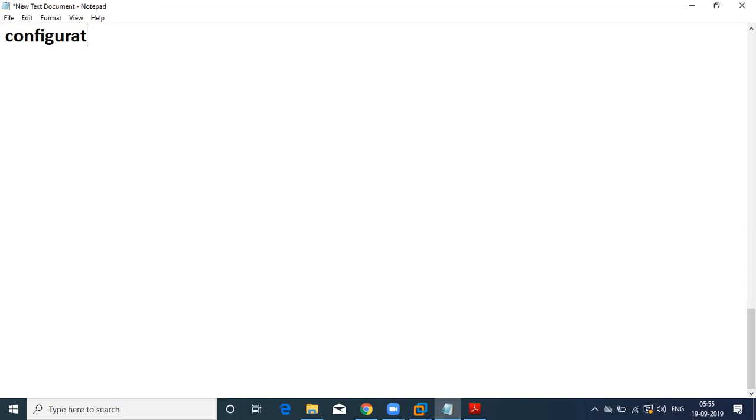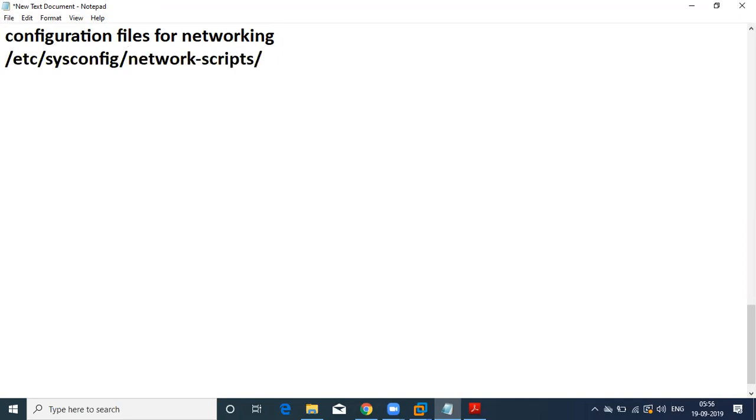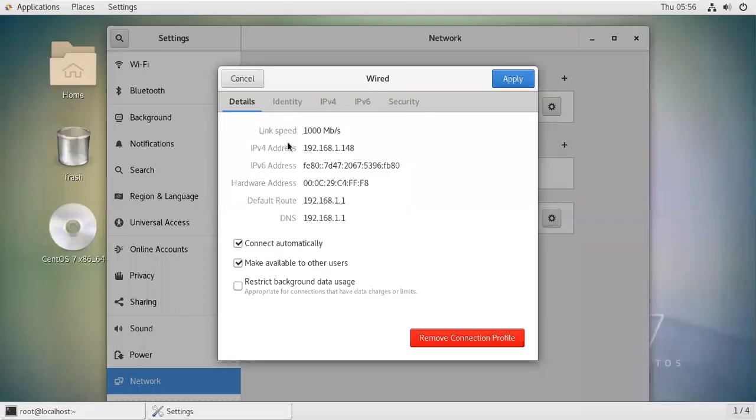Configuration files for networking would be there in /etc/sysconfig/network-scripts. So within this, you find the configuration files related to your networking part. So here you can see there is already some IP address for this, which it took dynamically, right?